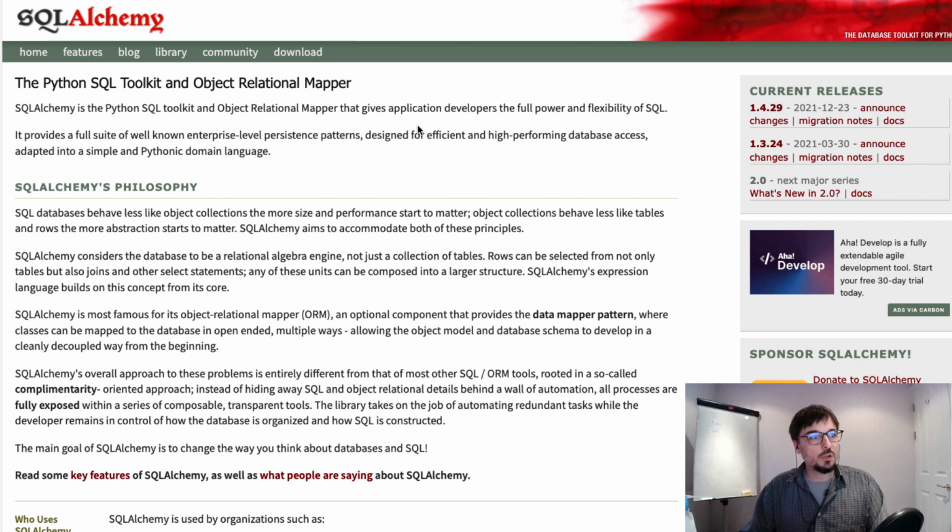SQLAlchemy is an object relational mapper, or ORM. It means it's a library that offers you an object interface to the data in your database. This has two major advantages. First of all, ORMs give you a layer of abstraction over the database. It means you don't have to write SQL code directly to perform transactions with the database.